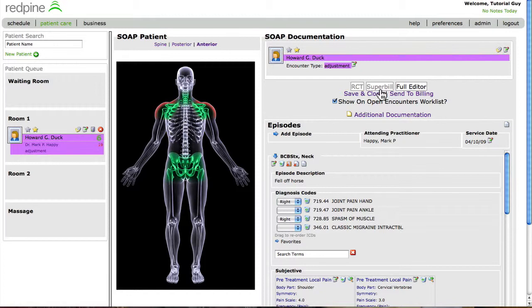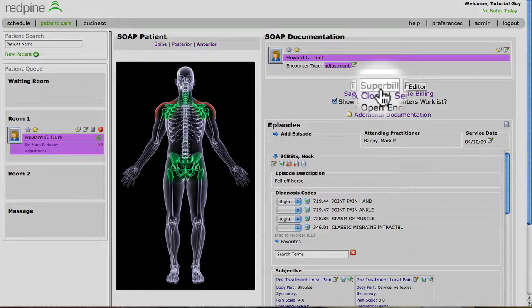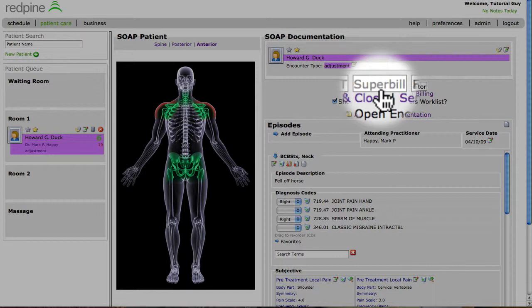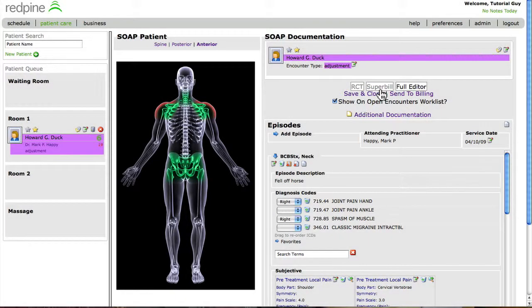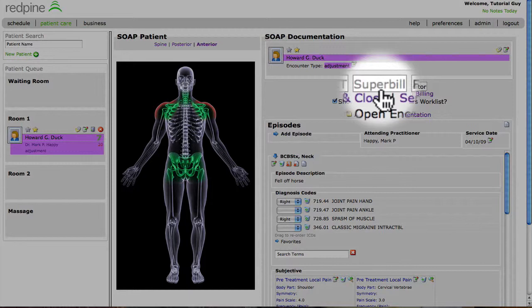Now that the documentation is complete, the practitioner goes to the superbill to code the encounter. Although, for your general encounters that are part of a continuing plan of care, the practitioner need not return back to the superbill if the coding has not changed from the last visit, and actually won't even need to come to the full editor here either. Typically, a normal non-evaluation visit can be entirely completed from the RCT screen. That said, if the practitioner does need to code this visit, they click on the superbill.